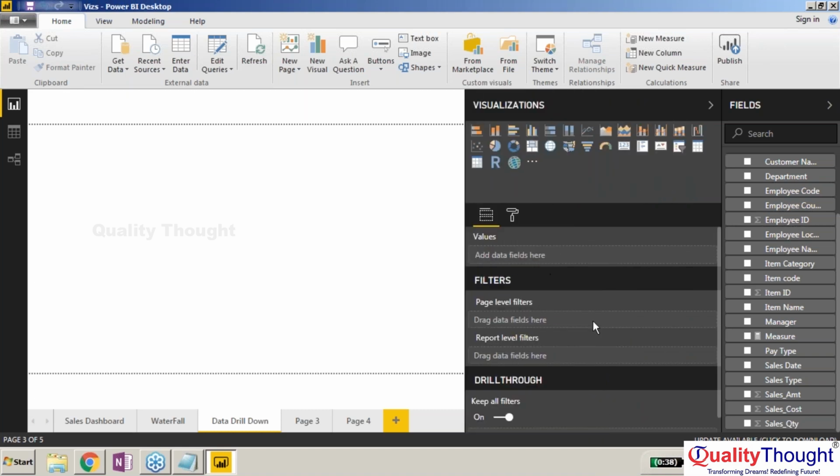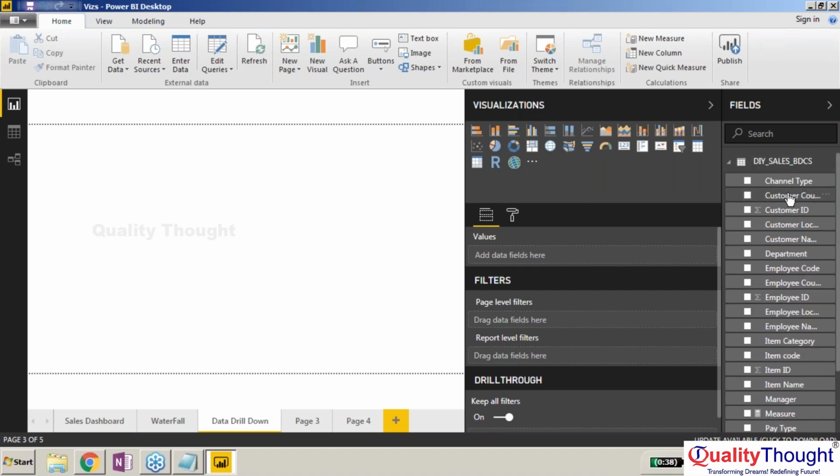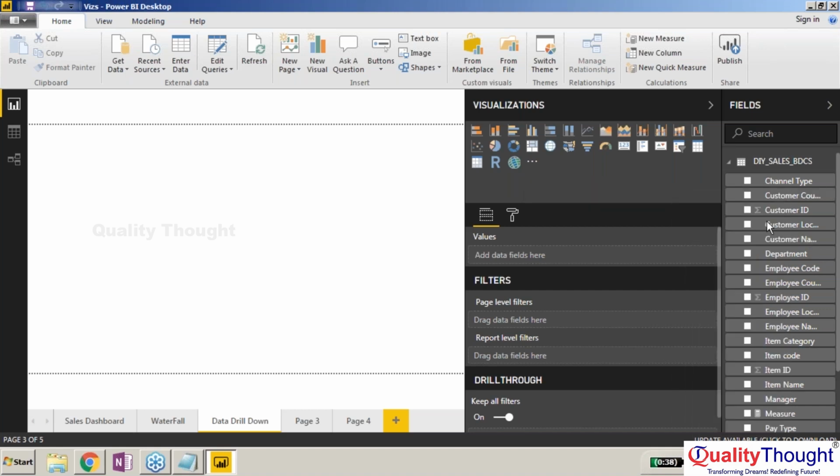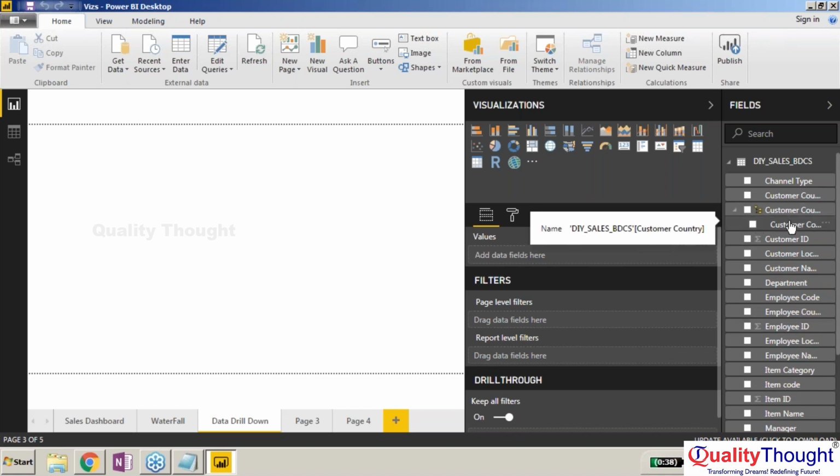Let me show you. Here, I have something called customer country. If you can take a look at this customer country, I wanted to create some new hierarchy. Right click on it and click on new hierarchy. When you click on new hierarchy, it is going to show you somewhere here. Nothing is there inside this one, unless you have something called a country. I want to rename this hierarchy into customer geography.